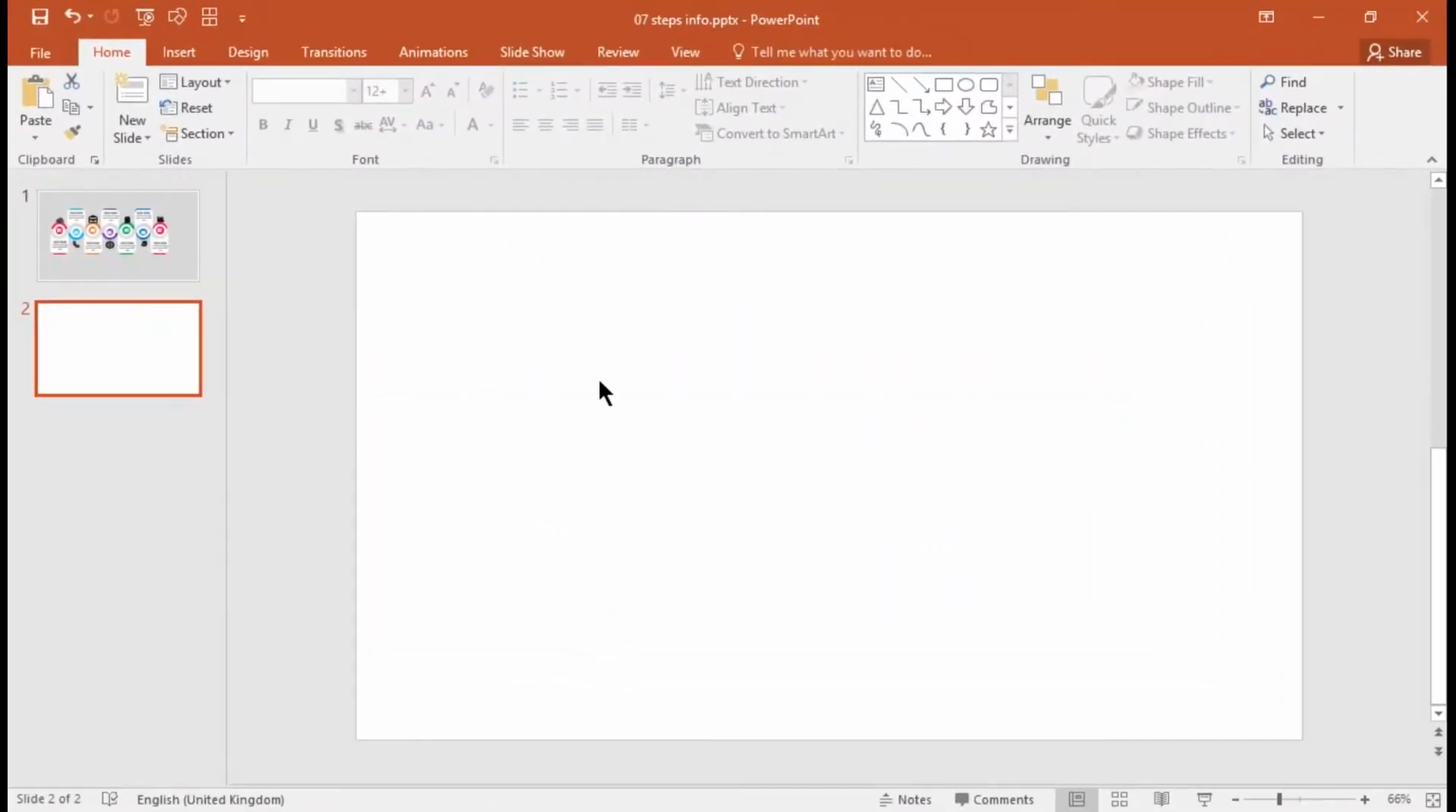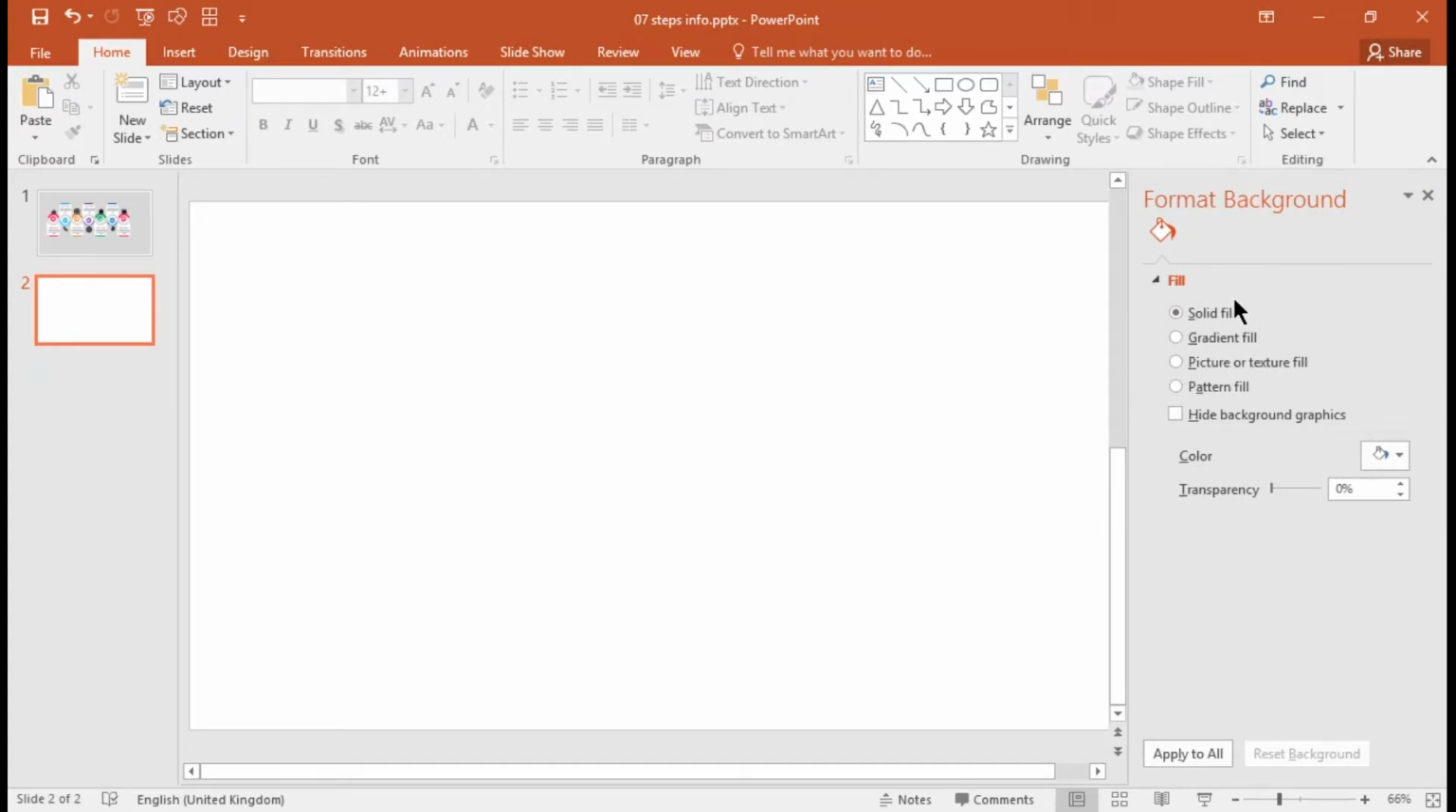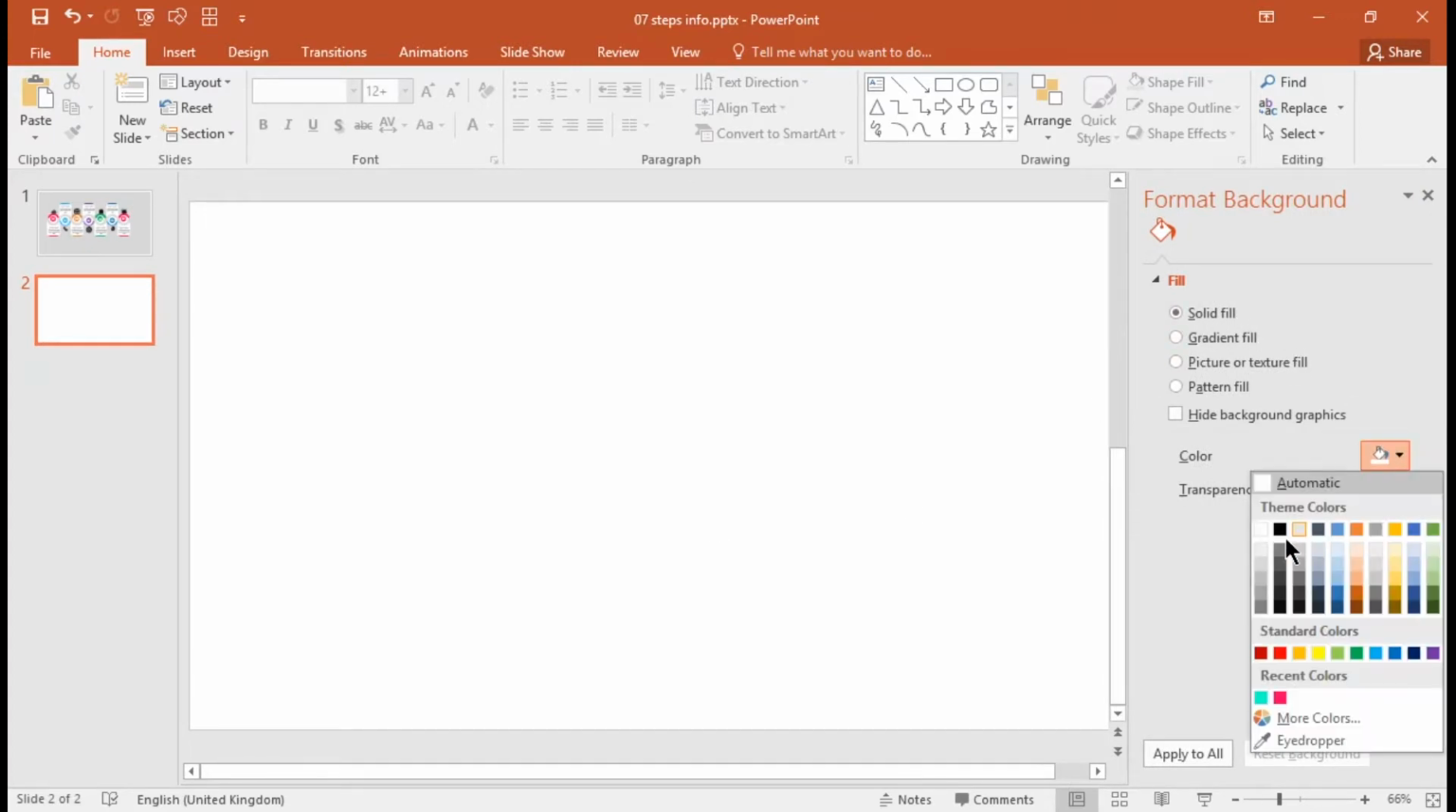Okay friends, let's start by formatting the background. Right click and choose Format Background. Let's make it solid fill and under colors, we choose this white background darker by 15%.